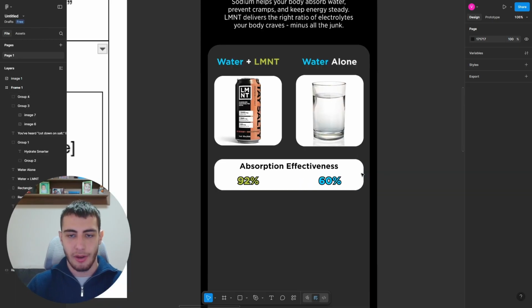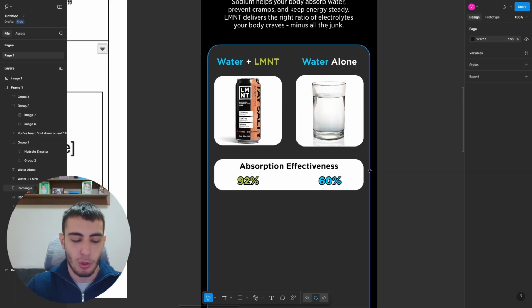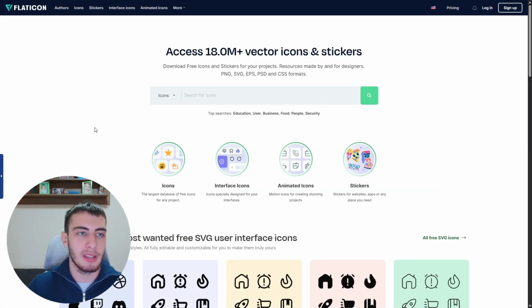Now this is, if you agree, it's cool, right? But it's kind of boring. So what I think we should do is add an icon. The way to do this is you come to this website called flaticon.com, right? And you just type what you need, like what kind of an icon you need.